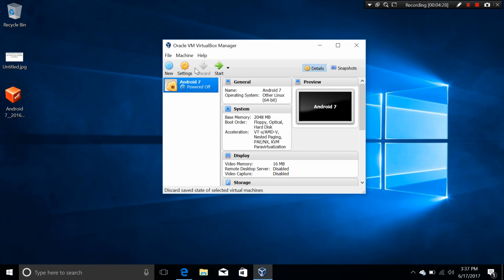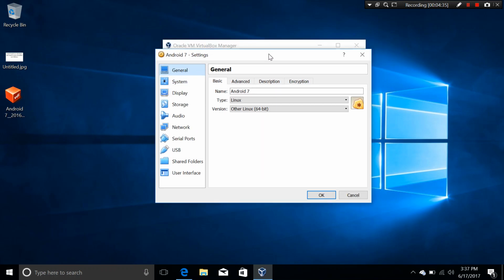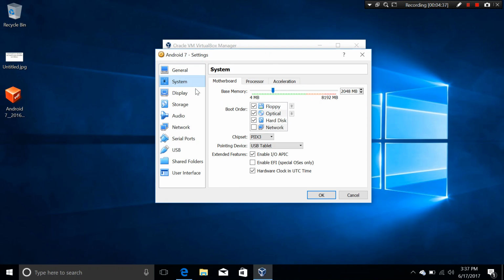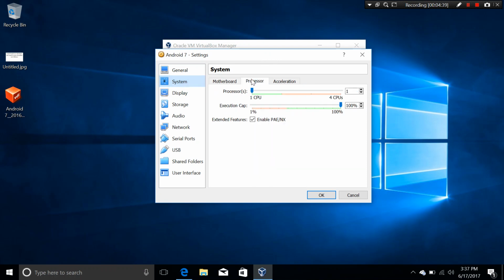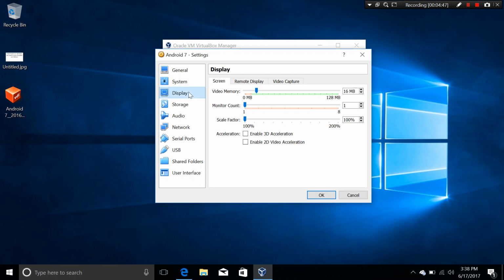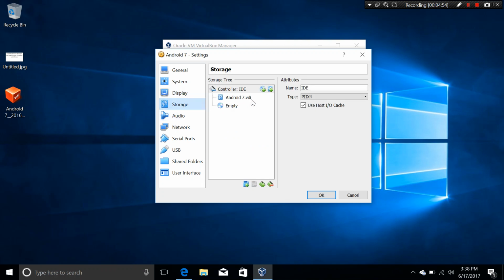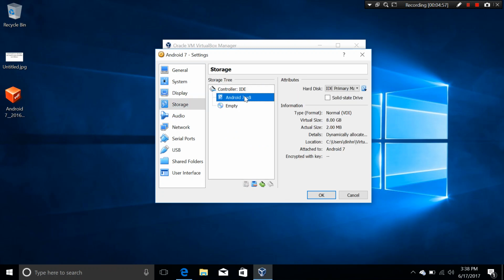And now what you're going to do is modify this virtual machine. So click on settings, click on system and click processor. For the processor, you need to change processors from 1 to 2, to make sure the machine is working well. Click display and change the memory up to 128 megabytes. Click on storage, and on this one you need to remove this drive right here.